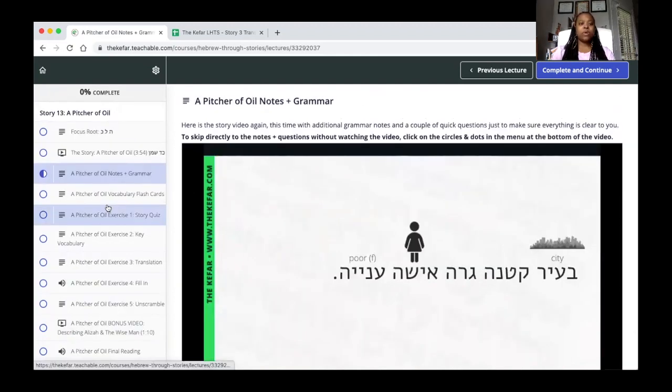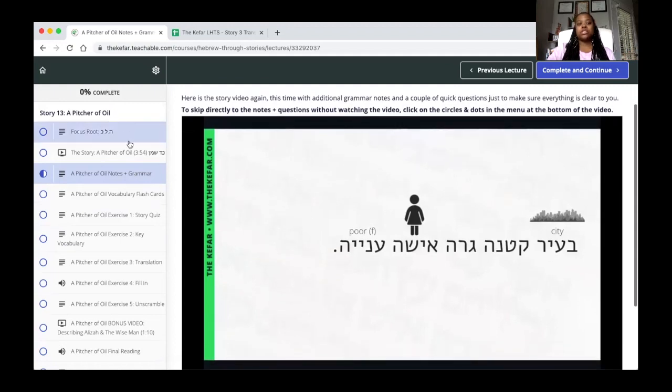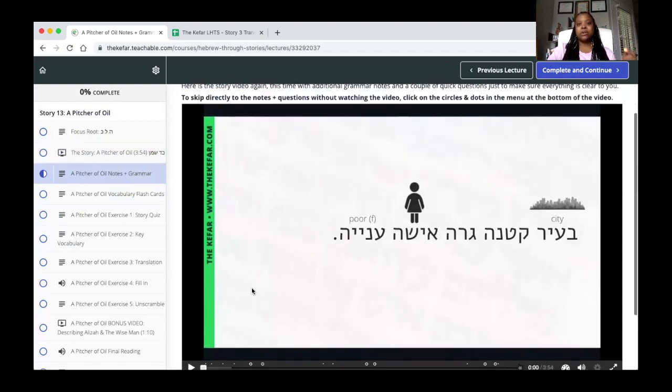The last thing I wanted to show you is from story 10 and on. The grammar and notes section changes from just being snapshots of some of the slides with the written explanations to an interactive video format. You'll have the video essentially twice. The first one is just the story being read, and the second one has the grammar notes and the explanations along with some questions built into the video.